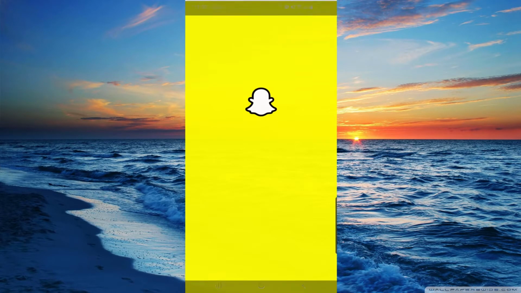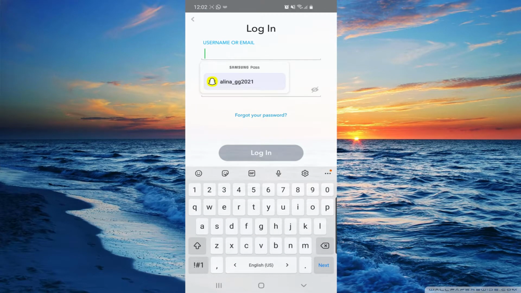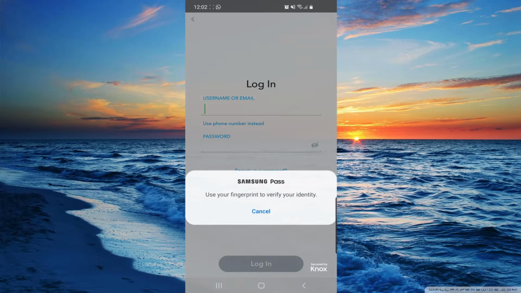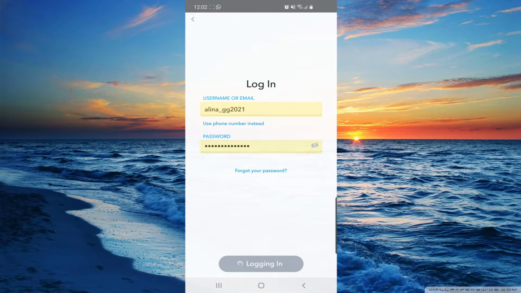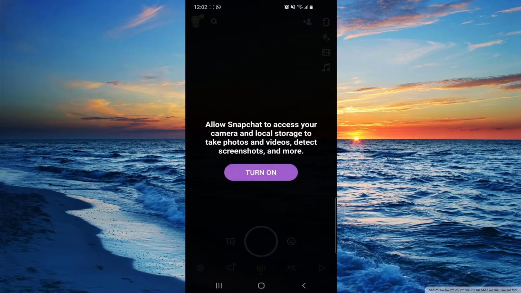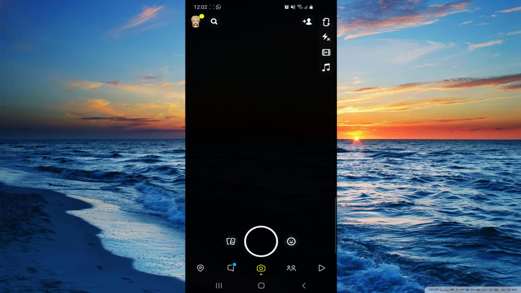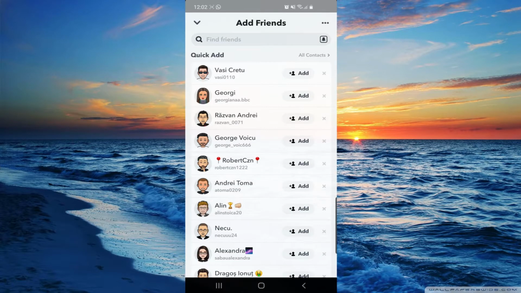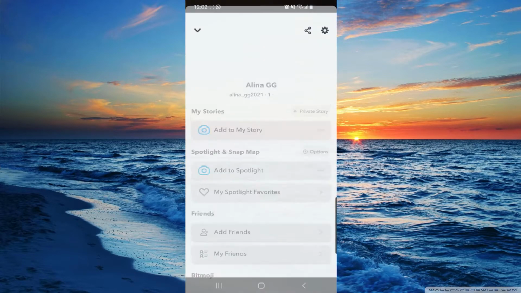And now let's open the app and let's log in. So here you have to set your username or email and the password. We have to allow the permissions. And now let's go to our profile, which is in the left top corner.